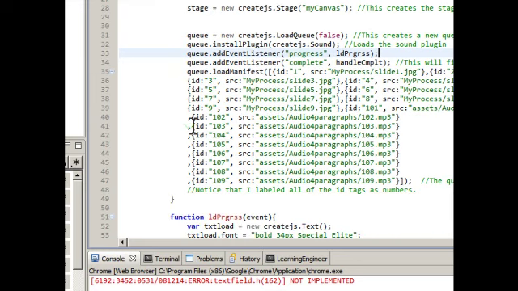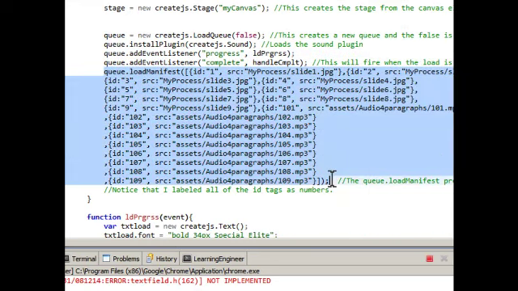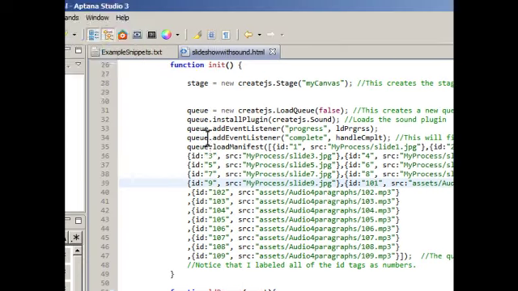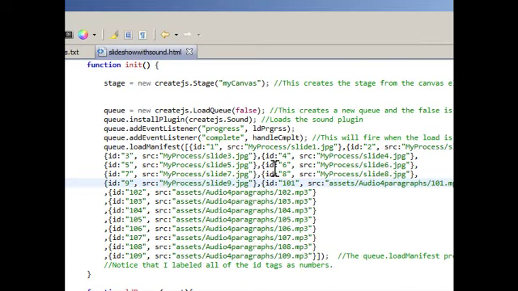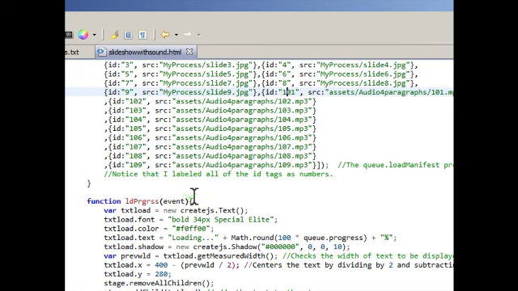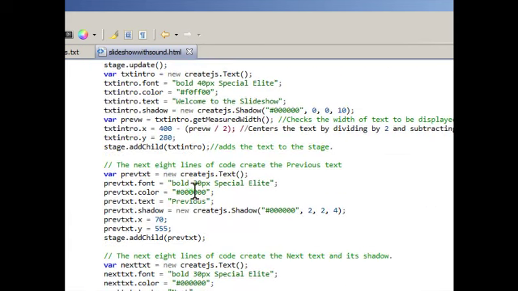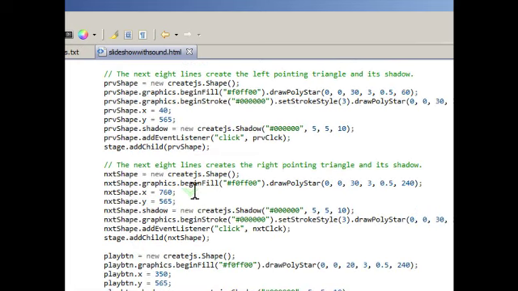And then, of course, we have to load our audio files, and those get loaded in the load manifest. You can see they're all right down here, starting with this one to there. What's important here is that I named them 101, 102, 103, just like these up here. So once we have all of that loaded and our program begins to run, let me show you what that looks like.